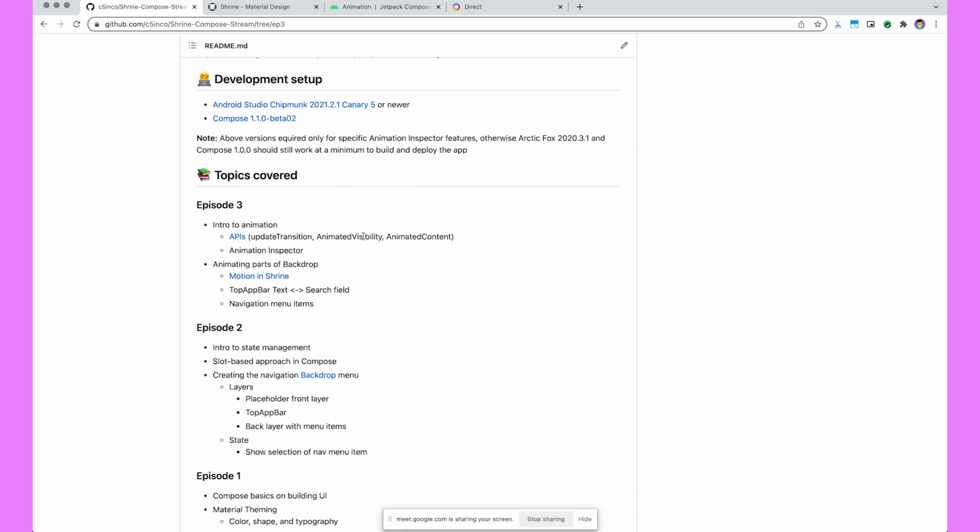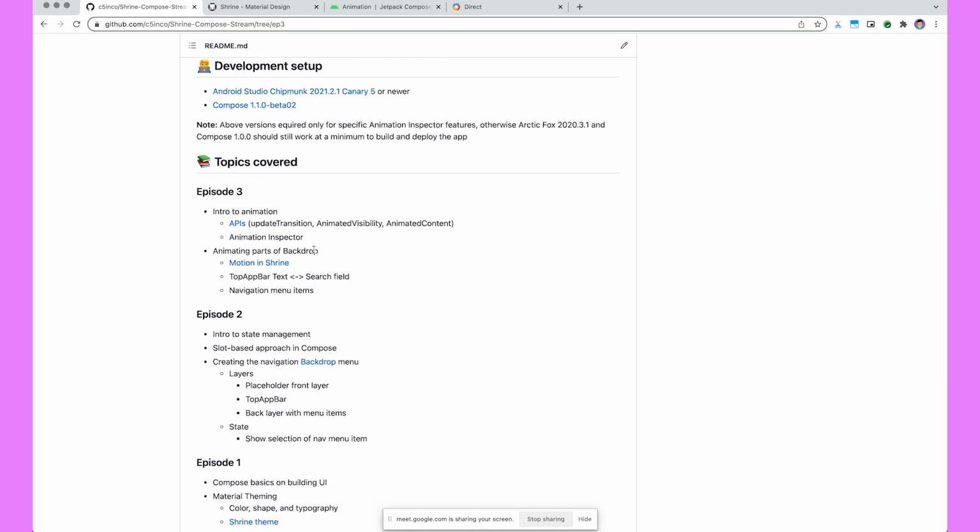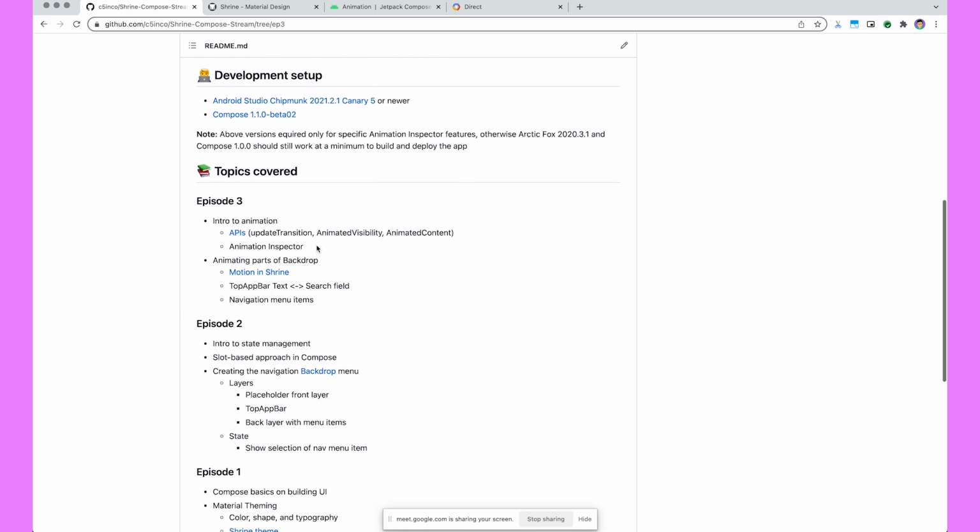And specifically, what are we going to animate? The backdrop we built last time, which had a top app bar and it had a menu. And so we're going to actually animate those two things today with these APIs that I mentioned before. So let's get right into it.